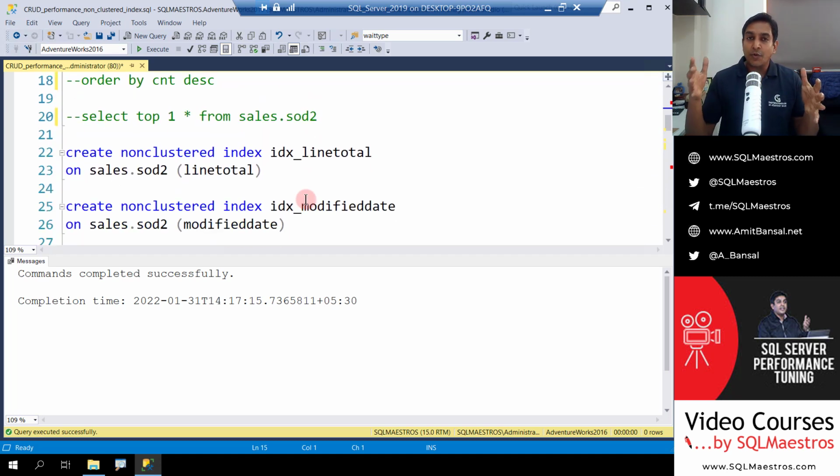Now, what we are going to do: we have two copies of this table, SOD1 and SOD2. SOD1 is going to be a heap, and we are not going to create any index on it. And on SOD2, we are going to create multiple non-clustered indexes. In this example, I could have created a clustered index, but the performance numbers that we are going to see would not matter much. So I've skipped the clustered index portion. I'm only creating additional non-clustered indexes on SOD2.